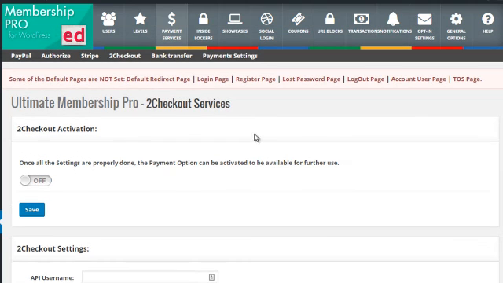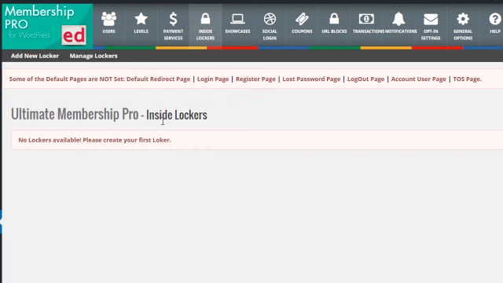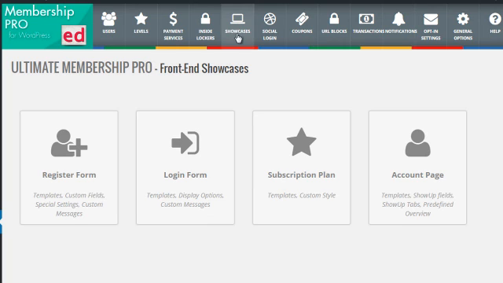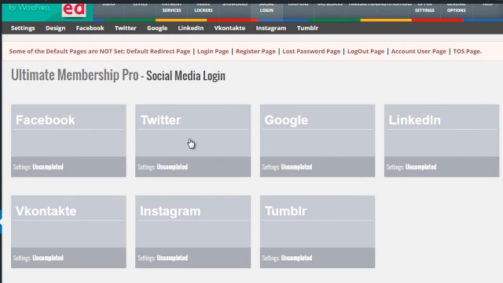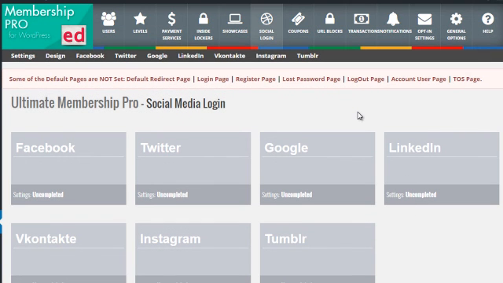Next thing we have is inside lockers, and this allows you to lock the content within your WordPress posts and pages. Showcases basically allow you to create different forms like register forms, login forms, subscription plans, and account pages. And of course, social login allows you to connect to Facebook, Twitter, Google, LinkedIn, and all that, so that if somebody has, for example, a Google account, they can simply click that and log in, and it's pretty much hands-free, allows them to log in really quickly.